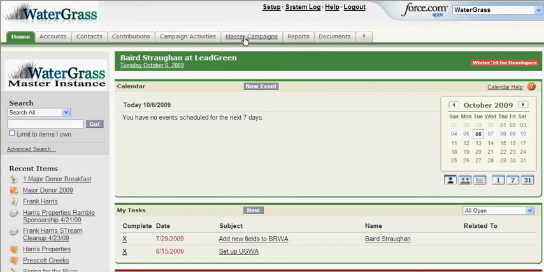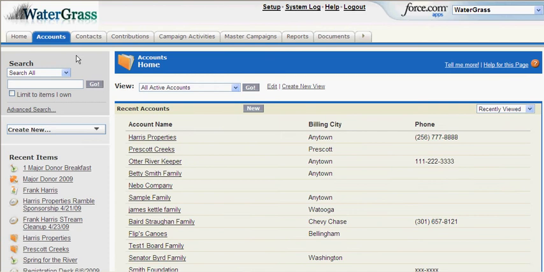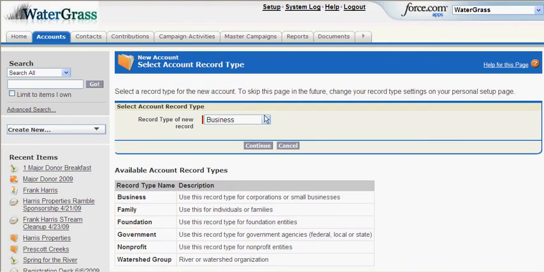So let's dig into it then. What's an account look like? What information have we got there? There are a number of different kinds of accounts that we can have. Families, foundations, government, nonprofit, watershed groups. Some watershed groups ask us to add the tribe type as well.